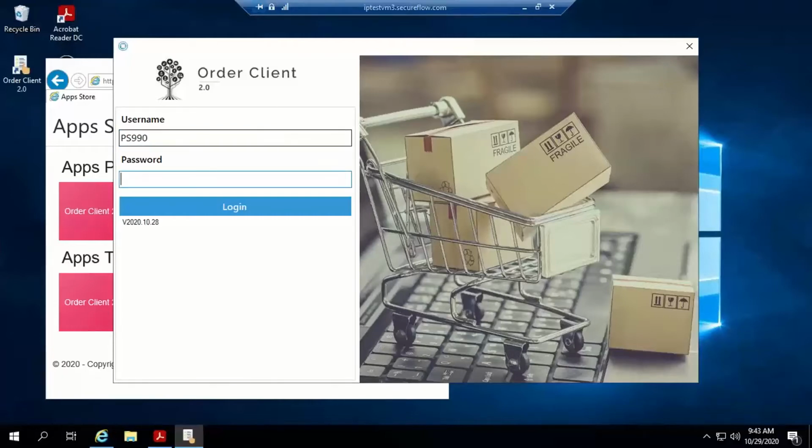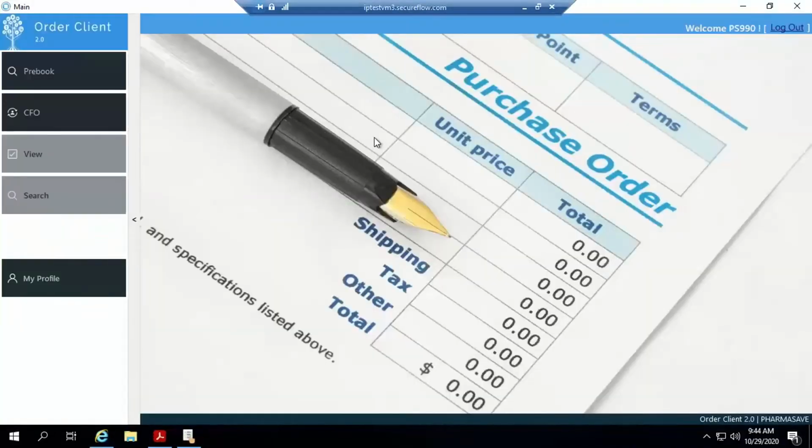For demo purposes, I will be using a test login credential. All you would have to do is enter your username and password and log in, and it will bring you to the startup page. There are two panels in the startup page. There's the left panel on the side here where you have your options for pre-book, CFO, and also a profile section.